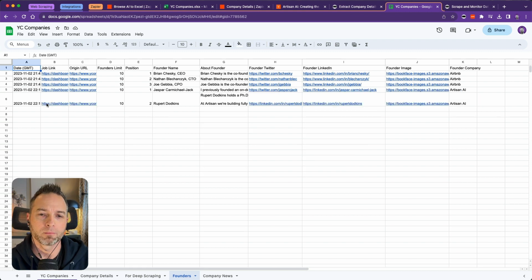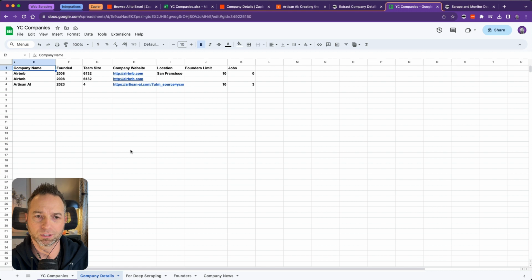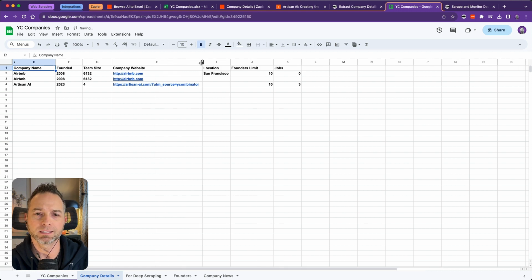Pretty cool, huh? But that's not all my robot does. I'm getting the founders on this worksheet, but over here in company details, I'm getting more information about the company, like when it was founded, the team size, the company's website, how many jobs are available. I hope you're starting to see how powerful this can be.